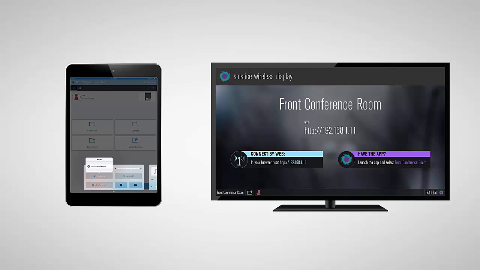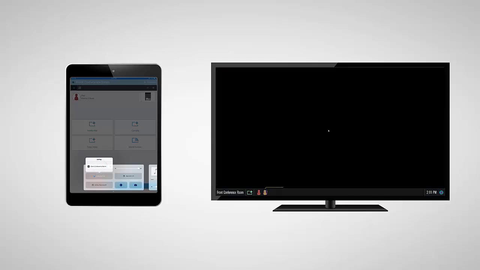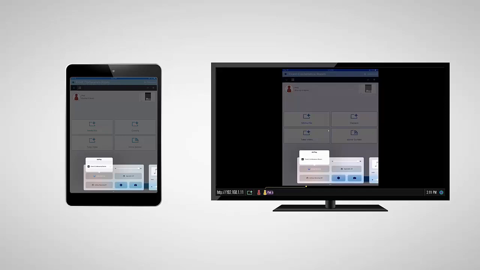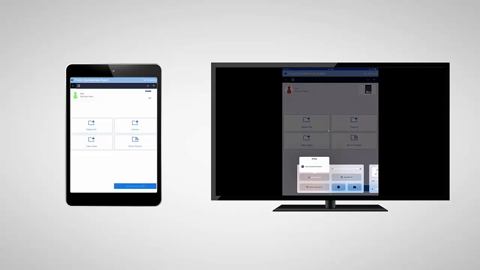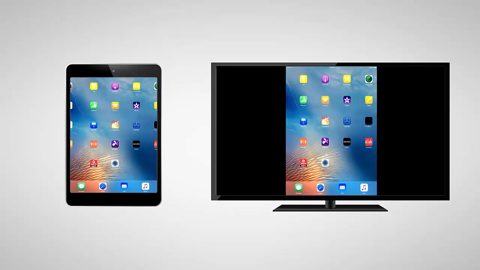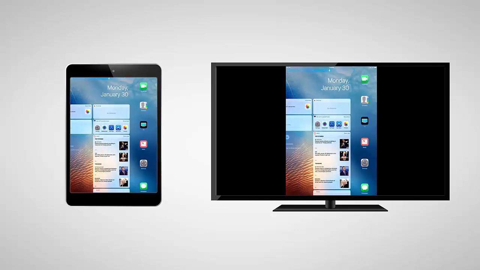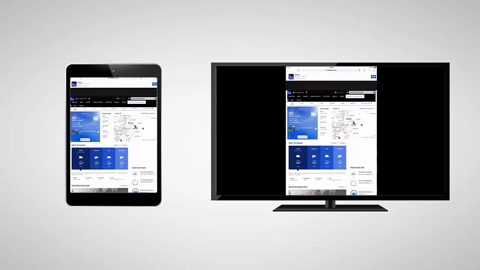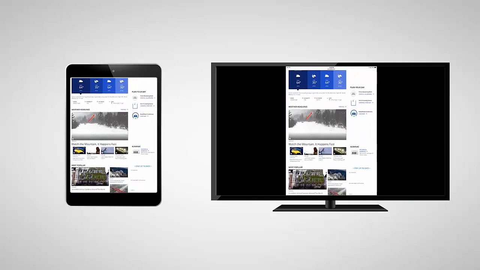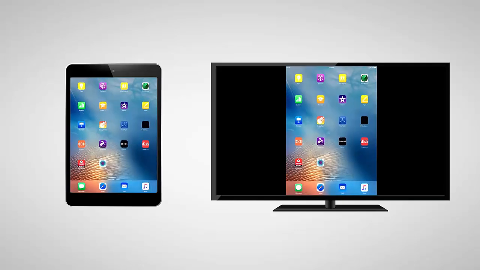Now your iOS device will be updated in real time on the display and can be managed the same way other posts can be managed in Solstice. You can share up to 4 simultaneous iOS mirror streams on the Solstice display. Let's look at the other elements of the Solstice client interface before moving on to the display side features.